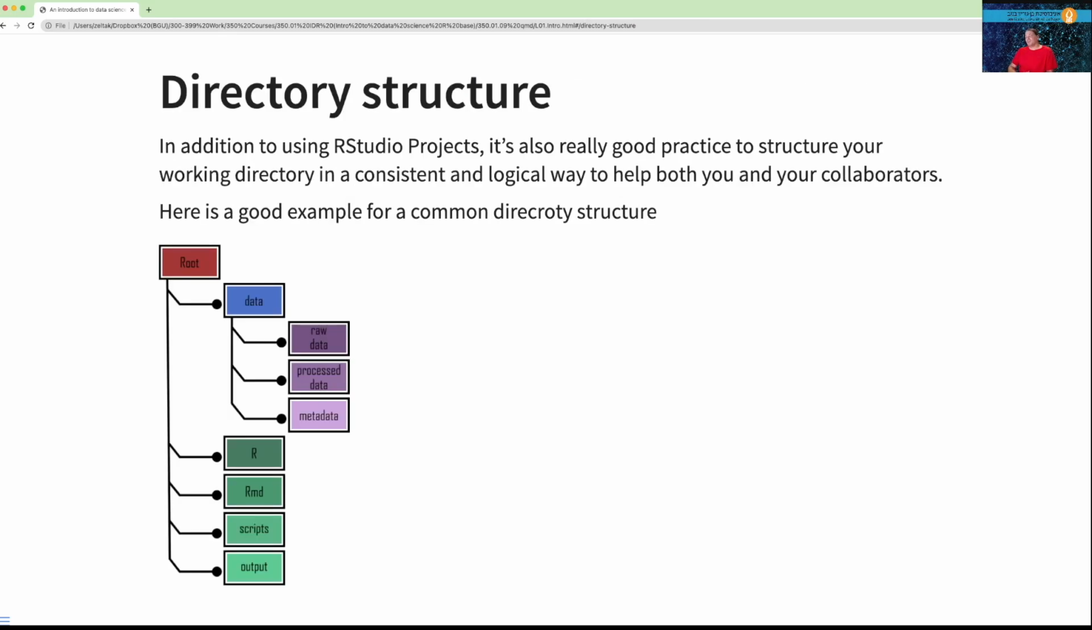Okay, let's now discuss directory structures. In addition to using RStudio projects, it's also very good practice to structure your working directory in a consistent and logical way to help both you and your collaborators, or bosses or mentors again, to find data easily and be able to traverse the file system and the project more easily. This is one example of a good, common directory structure. This is something that I use and we use in our lab, but you don't have to use this specific directory structure, even though it's quite common in academic research.